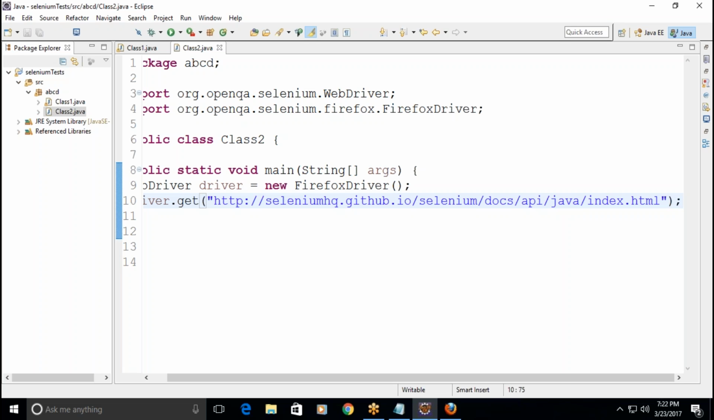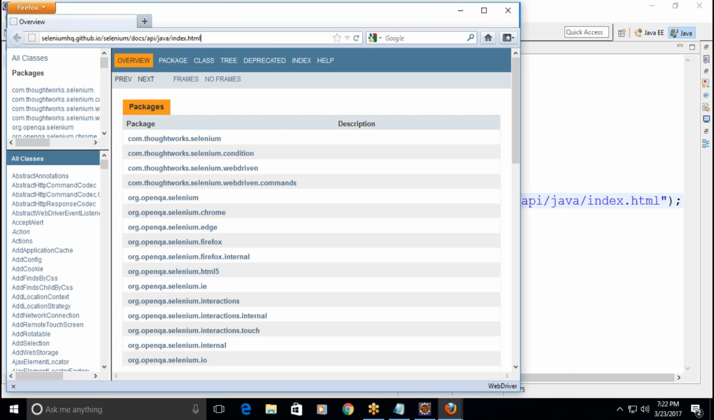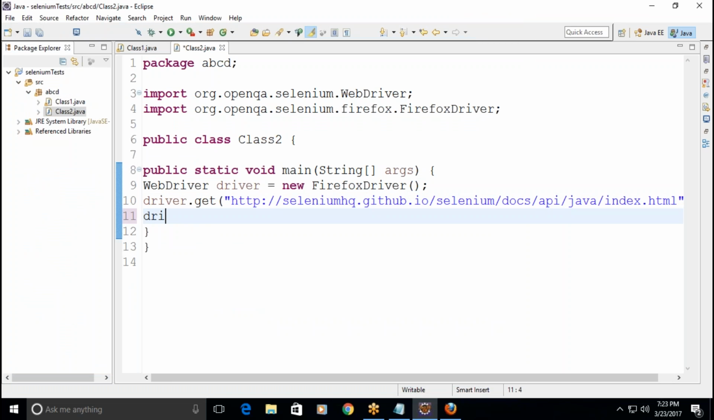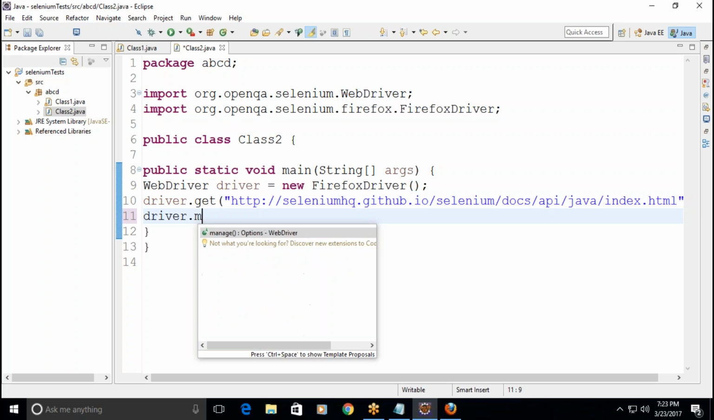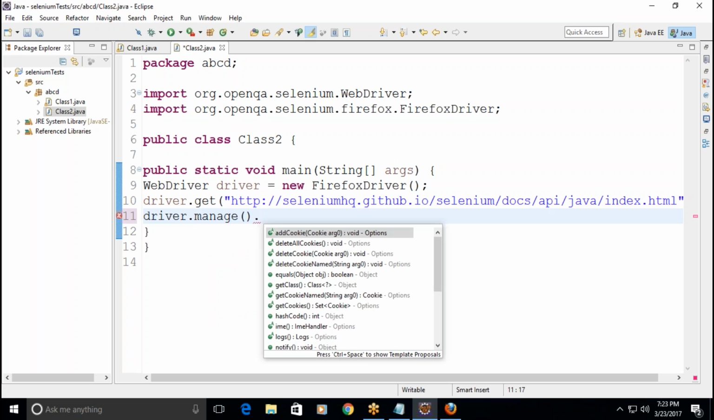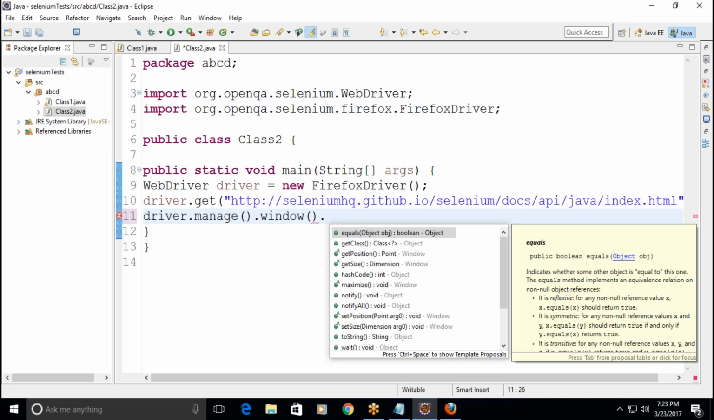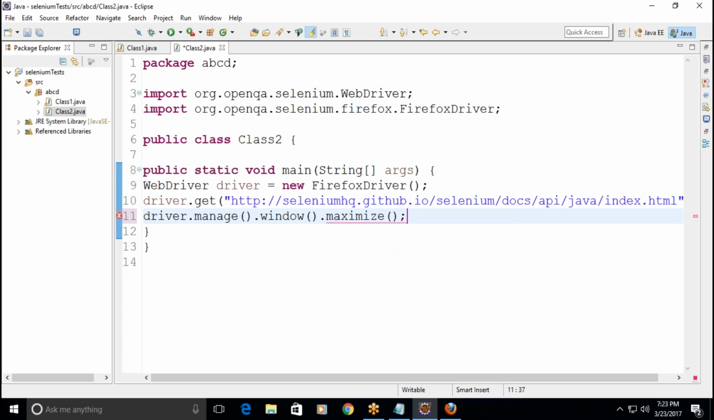Just a minute. Now open now. Suppose if you want driver dot manage dot window dot maximize, run the program, just a minute.